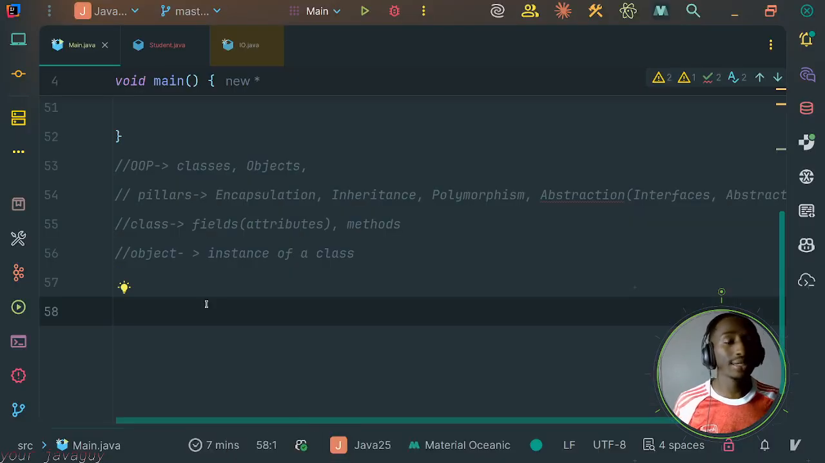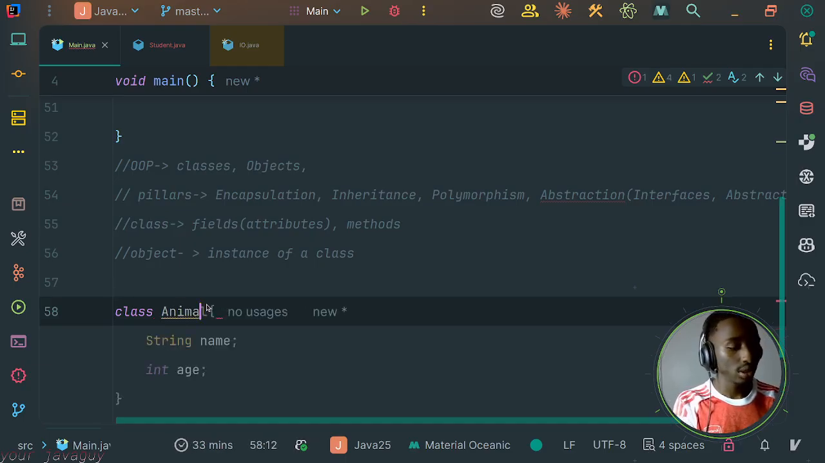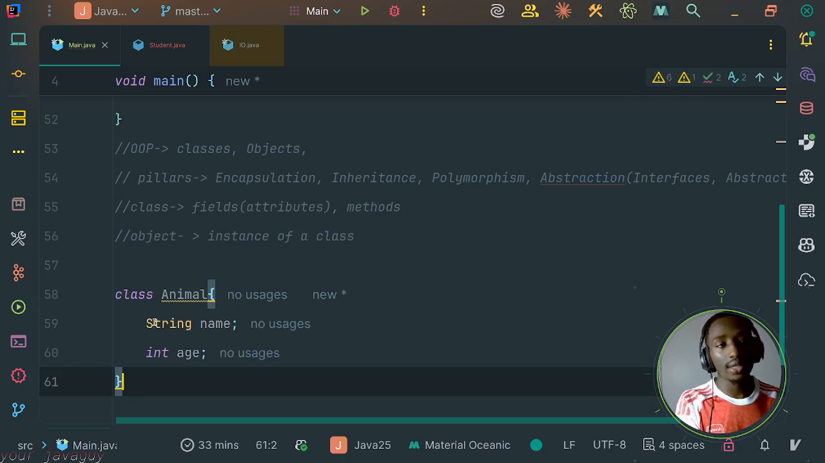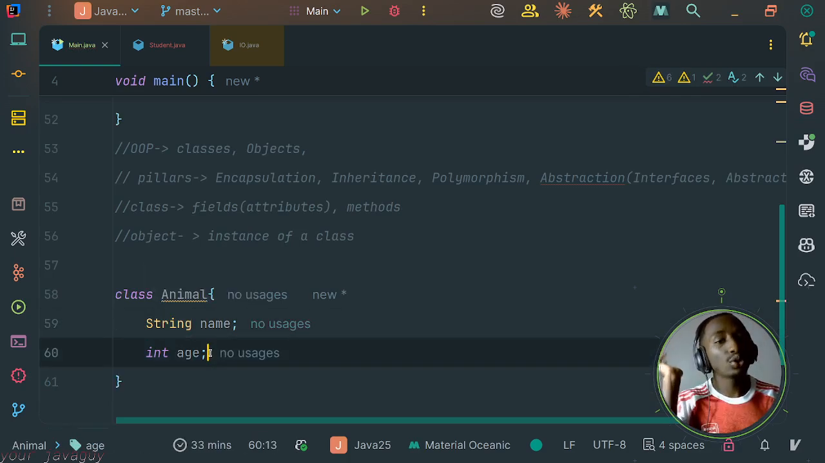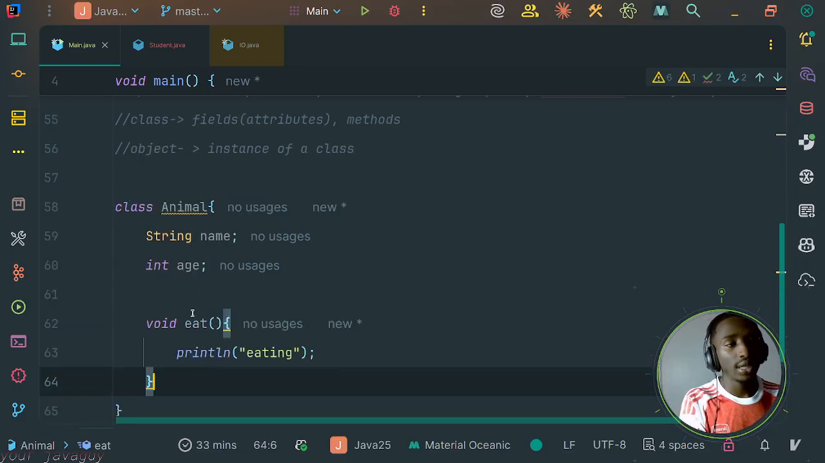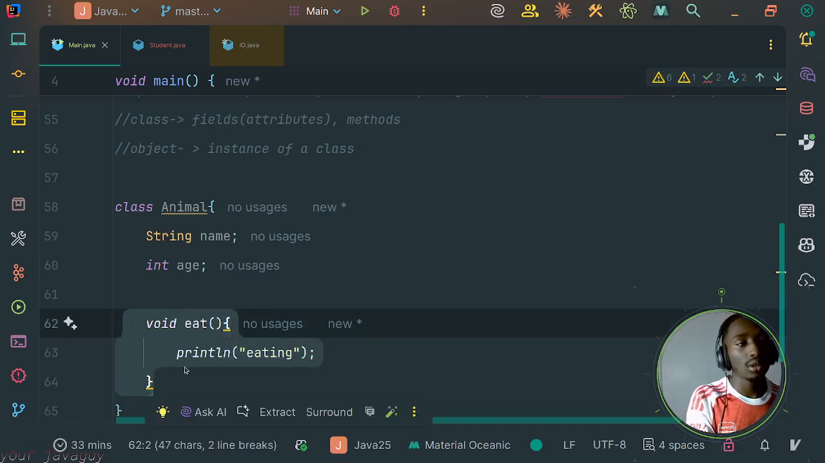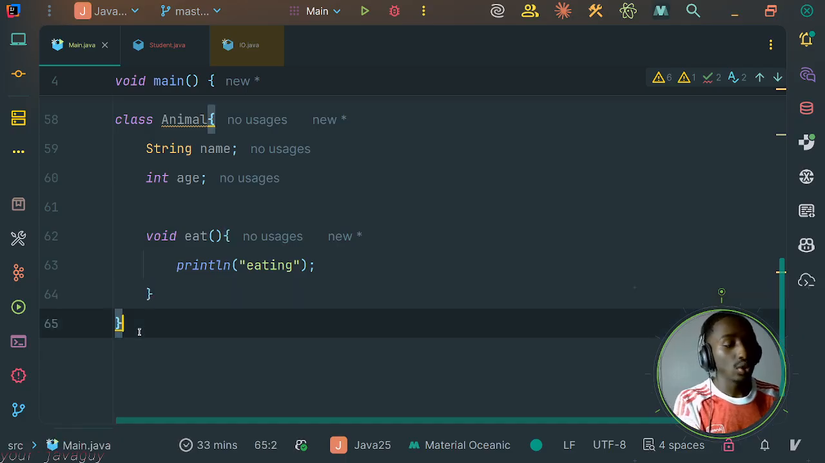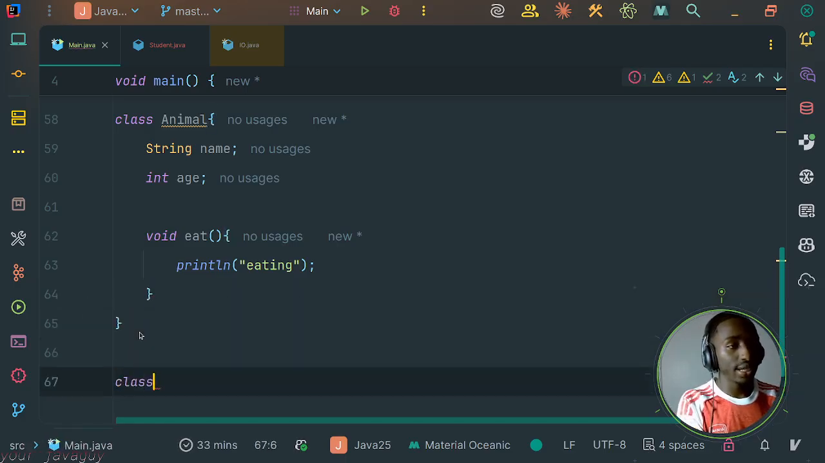So the classic example that is given, I'll just create a class called animal, like that. It has those fields, name and age. I'm not using encapsulation here, so you have to forgive me for that. I'll create a method called eat, void, and it's supposed to print something like eating. And then I can also create another class here, call it dog, and say it extends animal.